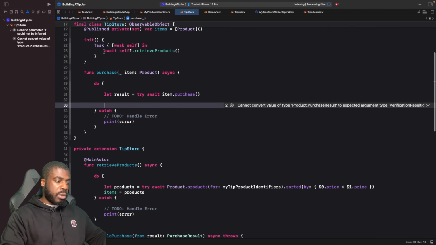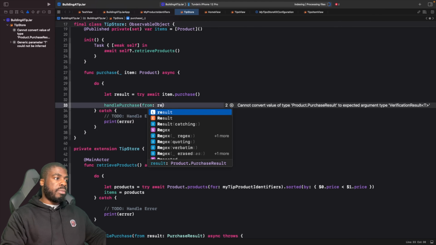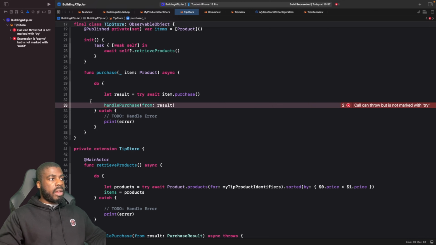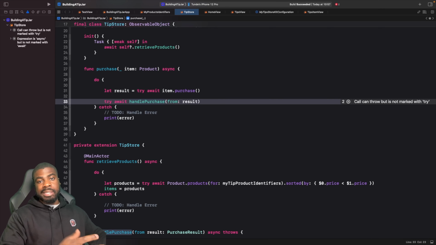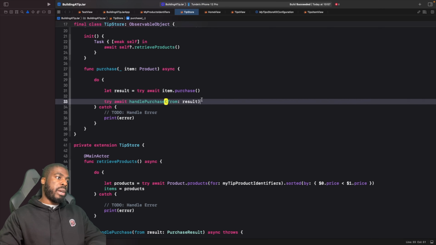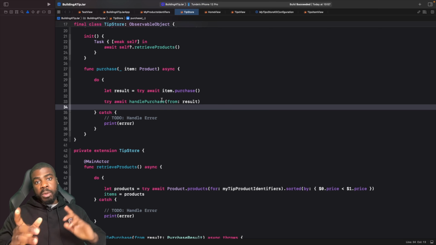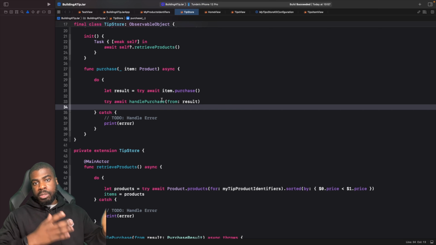What we want to do is call our handle purchase from result here. Sweet. And then we want to mark this as try and await because it is asynchronous. Okay, so now we handle the purchase. Sweet. So the next thing we want to do is update our source files that I provided with you to actually handle that purchase.